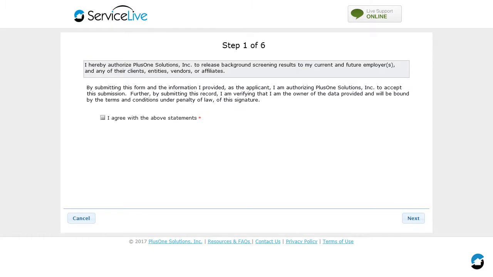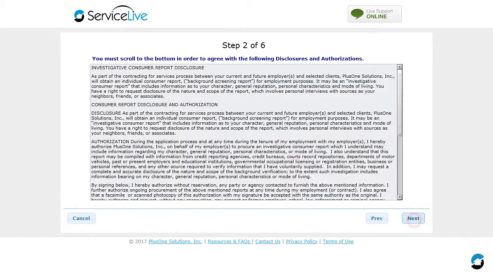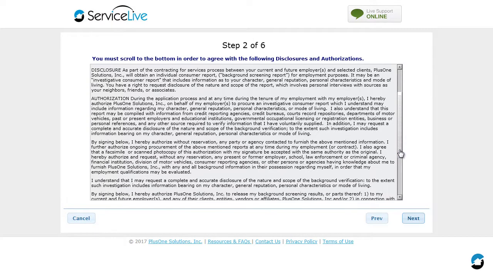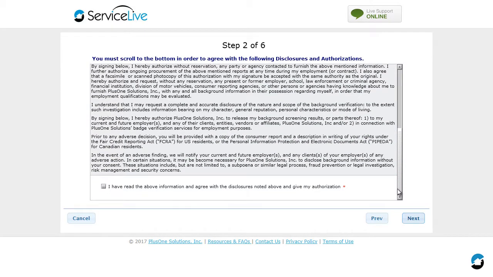You'll be taken through 6 steps. Some screens may look slightly different if you are a company admin submitting a background check on behalf of another service pro. In Step 1, read through the terms. Click I agree with the above statements, then click Next. In Step 2, use the scroll bar to read through all of the disclosures and authorizations. Then click the checkbox to agree and click Next.